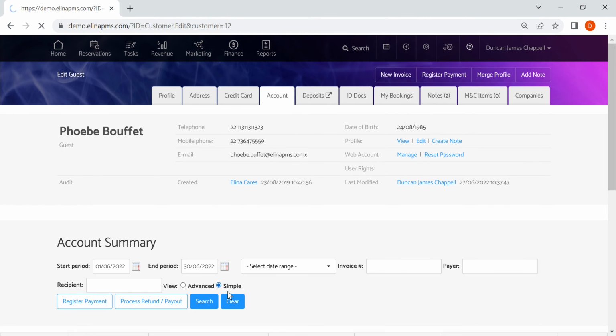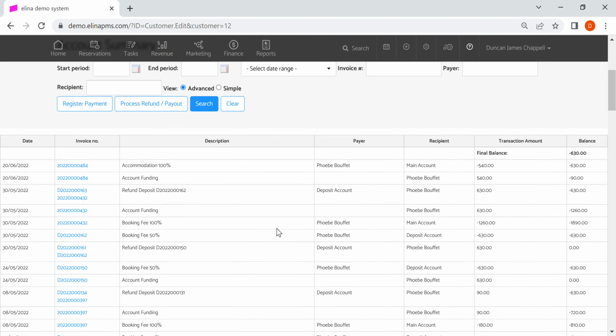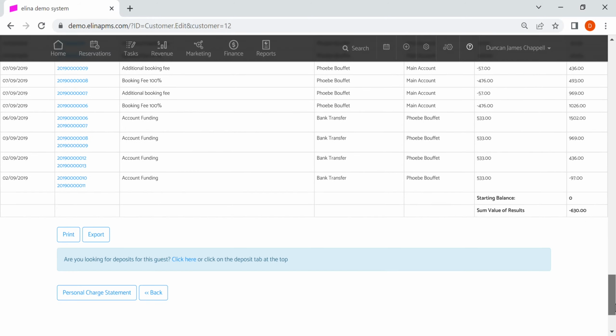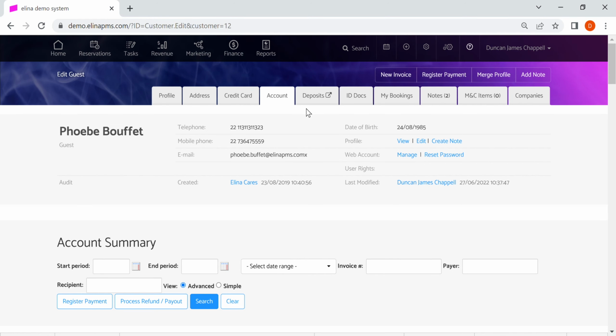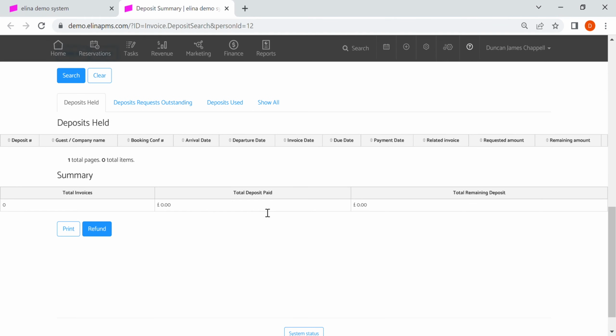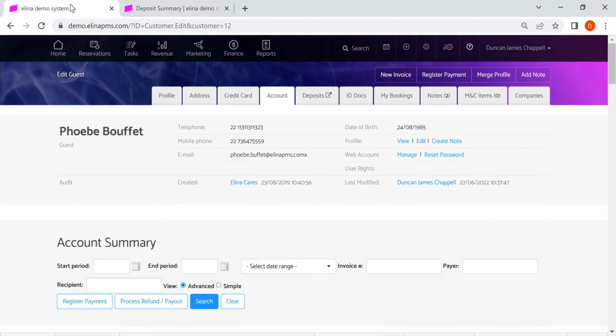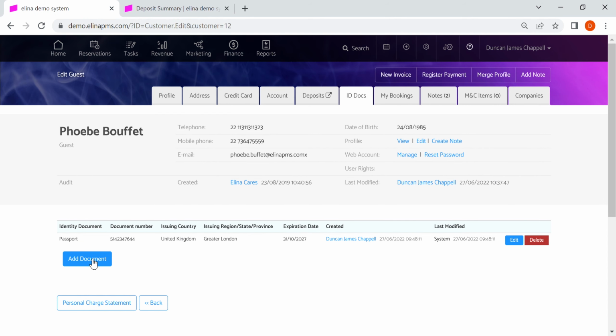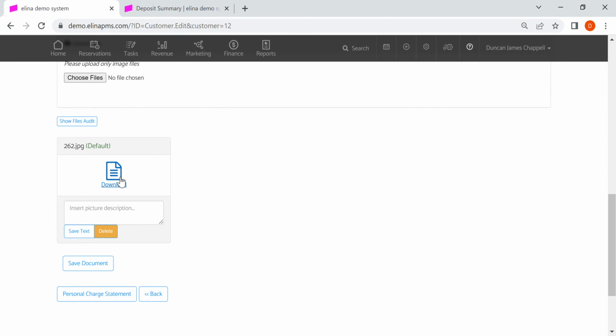You can always view a full summary of all transactions and movements in money around a guest. That's a full audit history of all of their charges and transactions and movements in terms of money or deposits. You can also view what deposits are stored against the guest here. You can save multiple ID documents. Let's have a look at this ID document. It's a passport that's stored here. We also have a saved image for that as well.